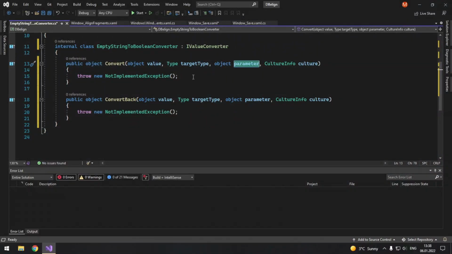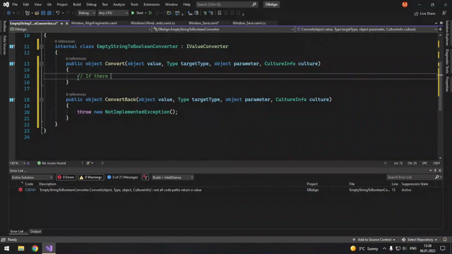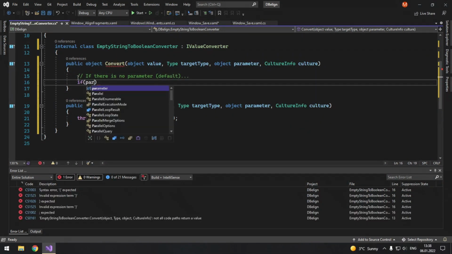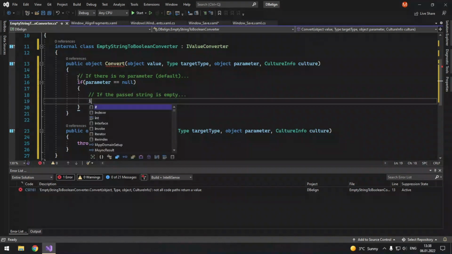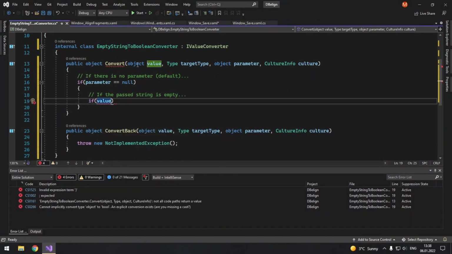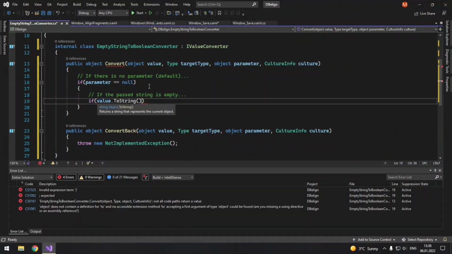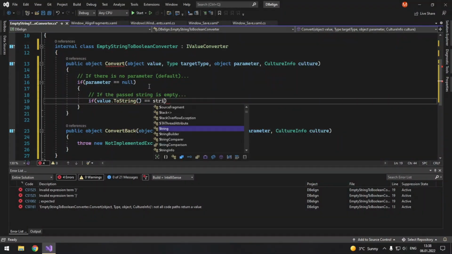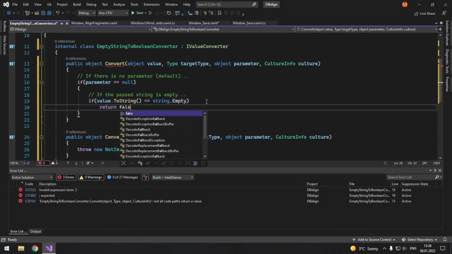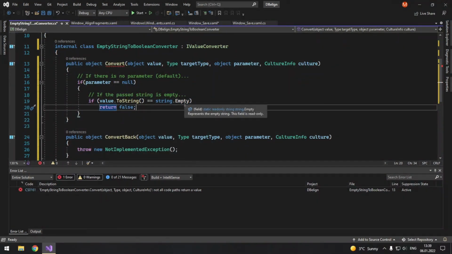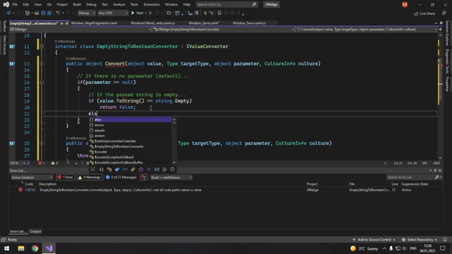We will allow passing parameters to it. So if there is no parameter, which is the default, if parameter equals null, then check if the passed string is empty. You do it like this. If value, currently it's an object, so convert it to string. If it equals string.Empty, we return false. So it is empty. If it is not empty, we return true.